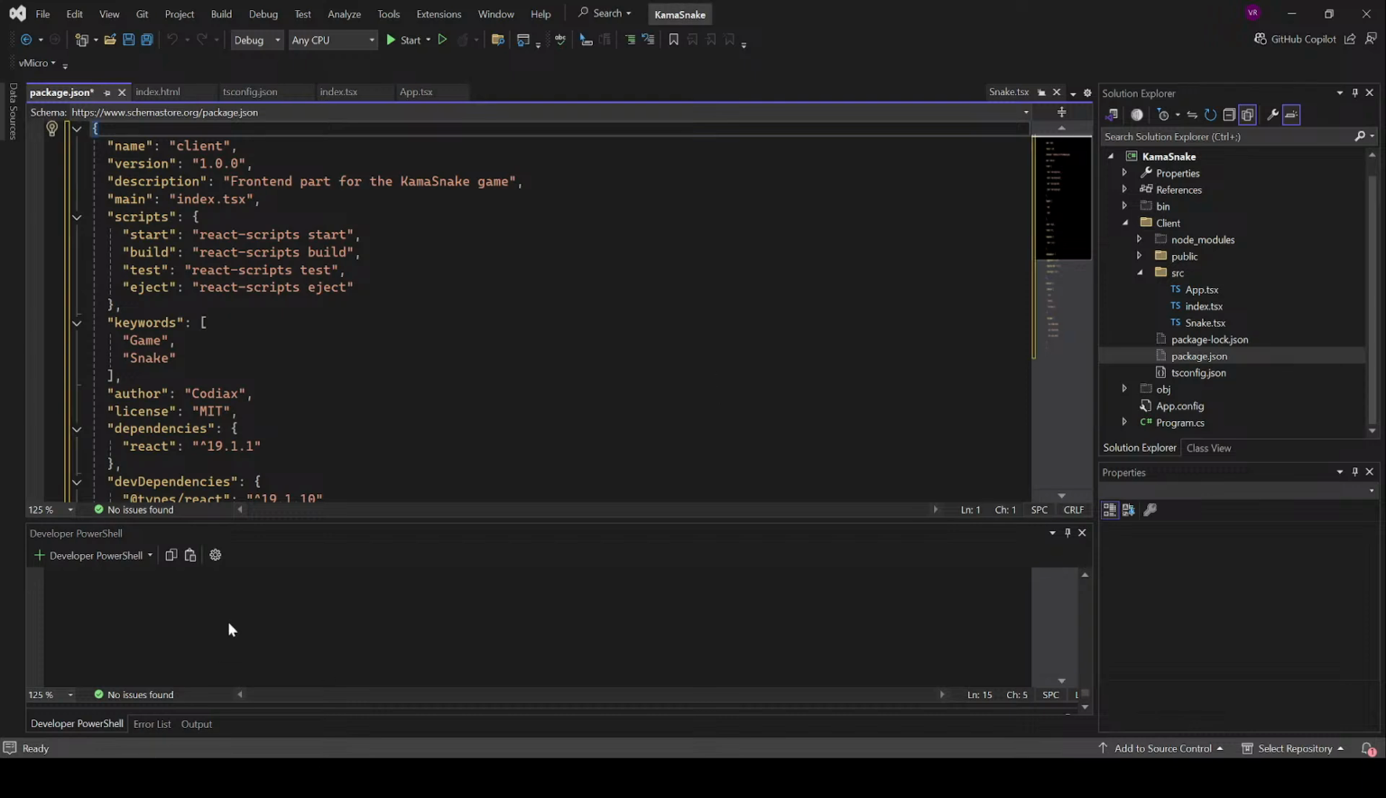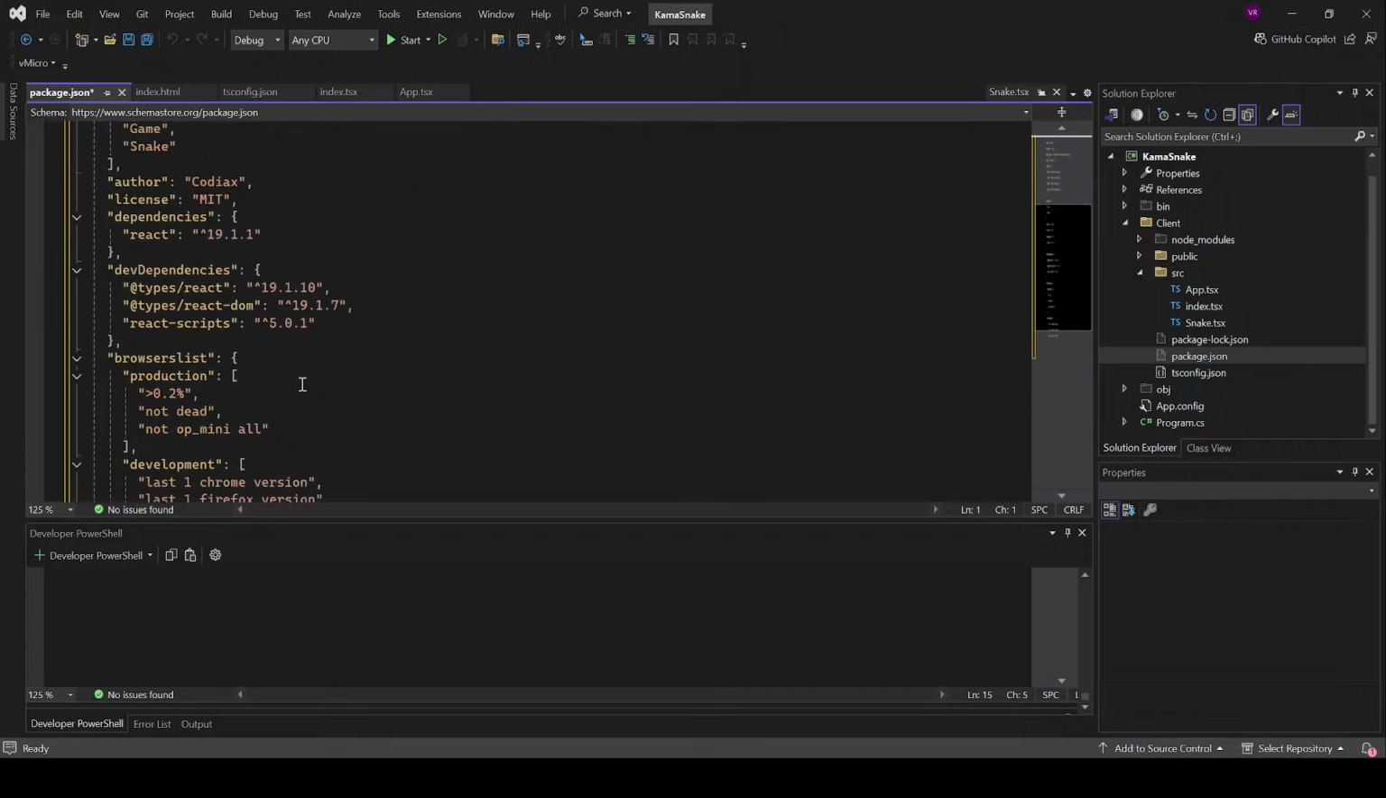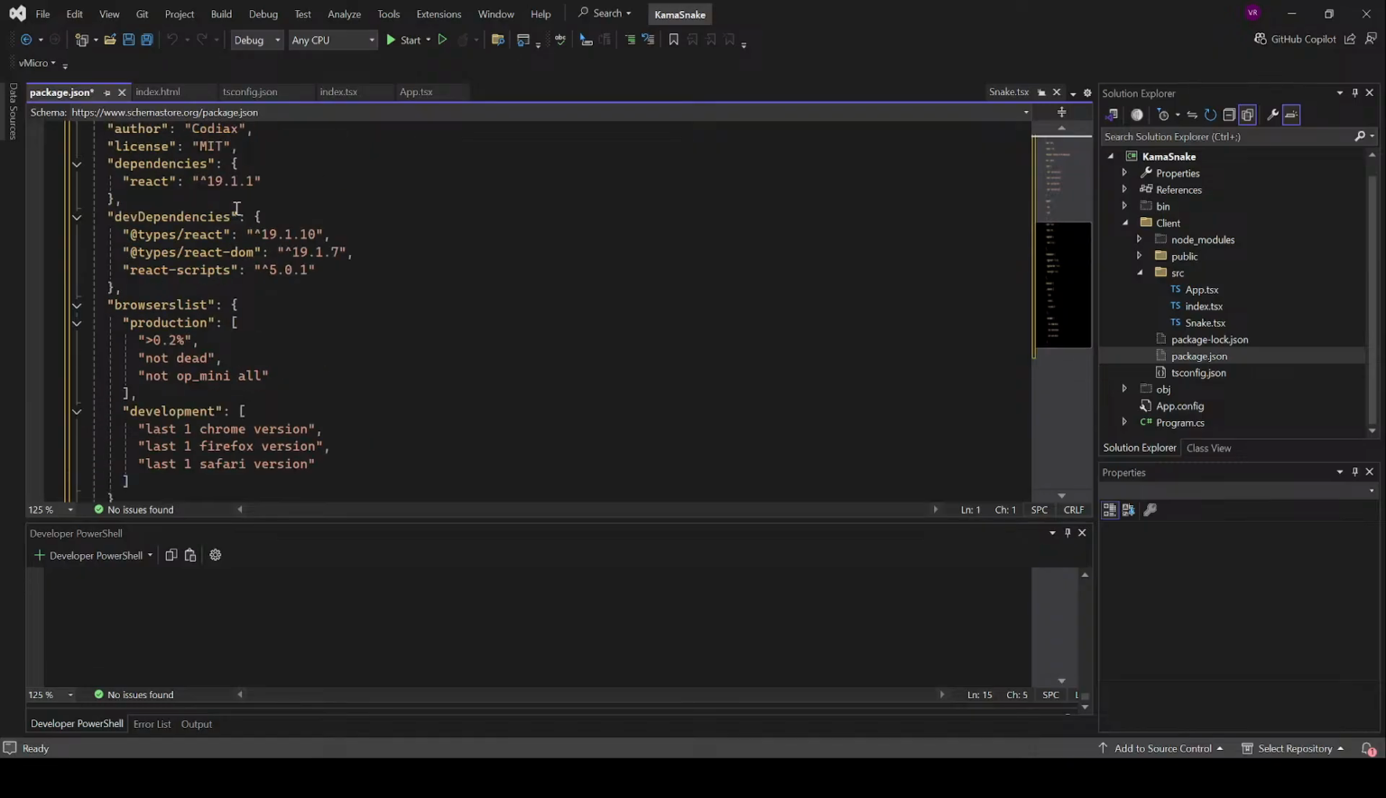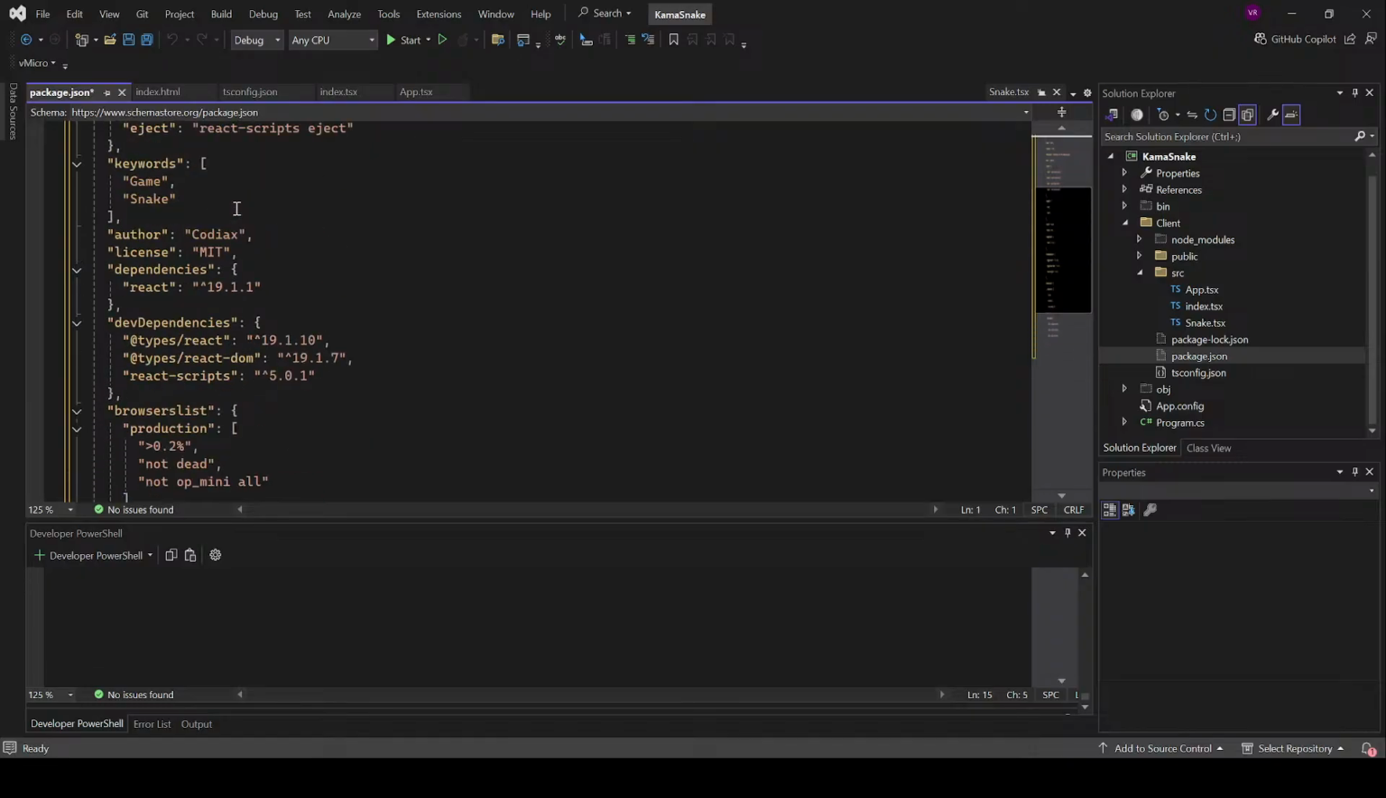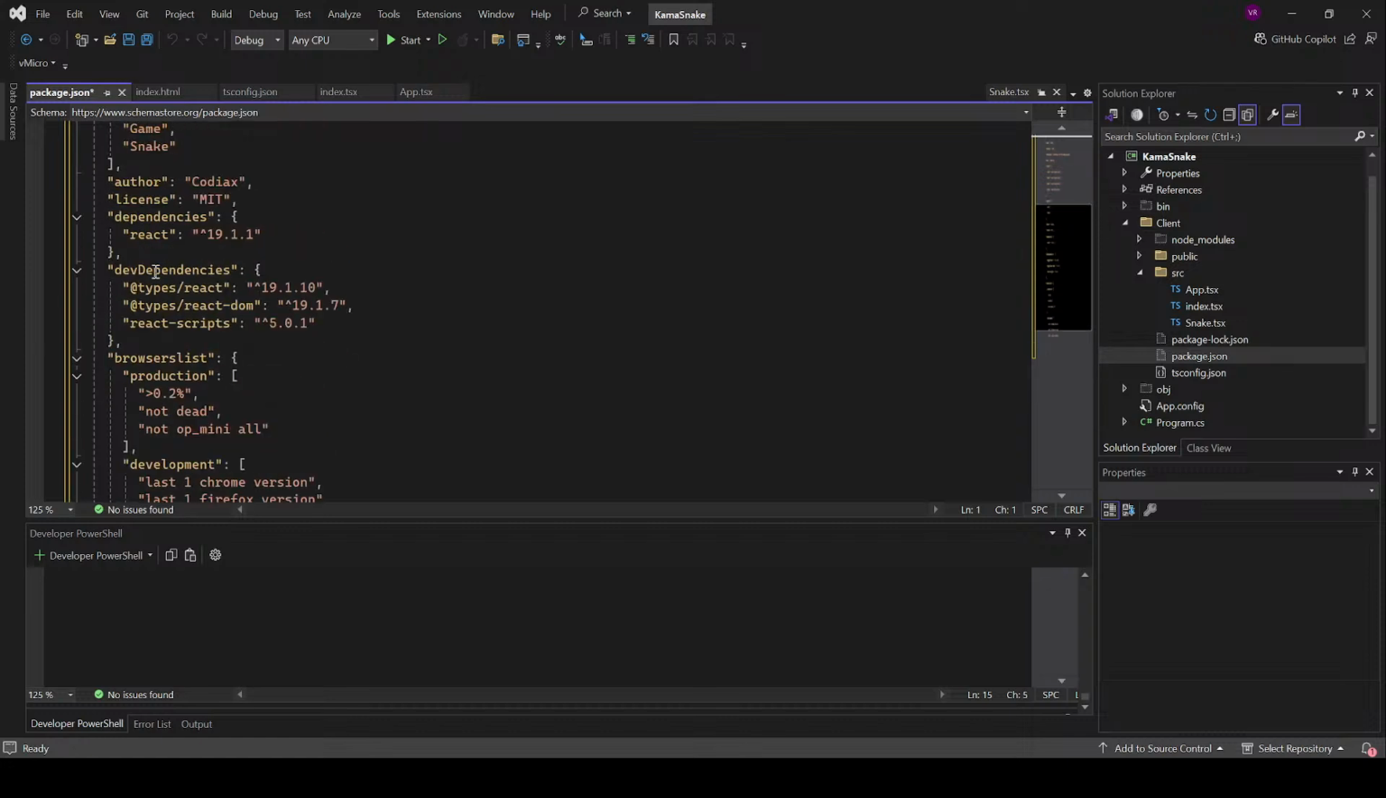Oh, did you see that? It started the development server. No, it's like it's starting the development server, but it's already good. Okay, at least it starts to work now. Yeah, the development server is up. That's really good.